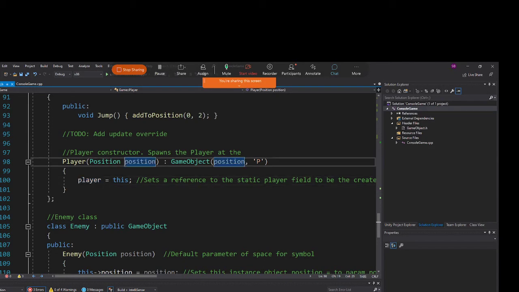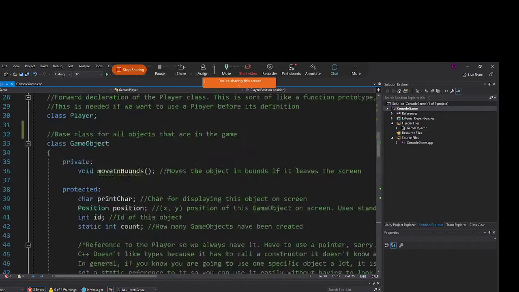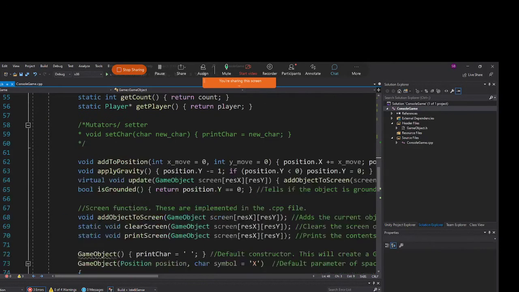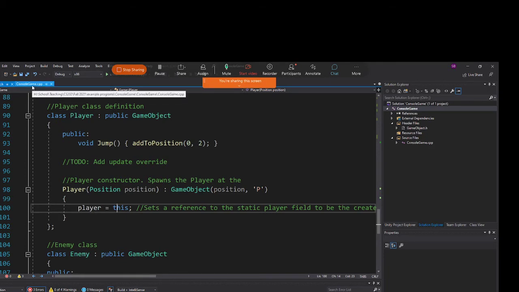It would be kind of nice. And remember, that was just from this up here. We had a static reference to the player in game object. That way we could just tell where the player is at any point, and we can assign it when we create the player. We can have it set that variable itself. So pretty easy, takes care of itself.